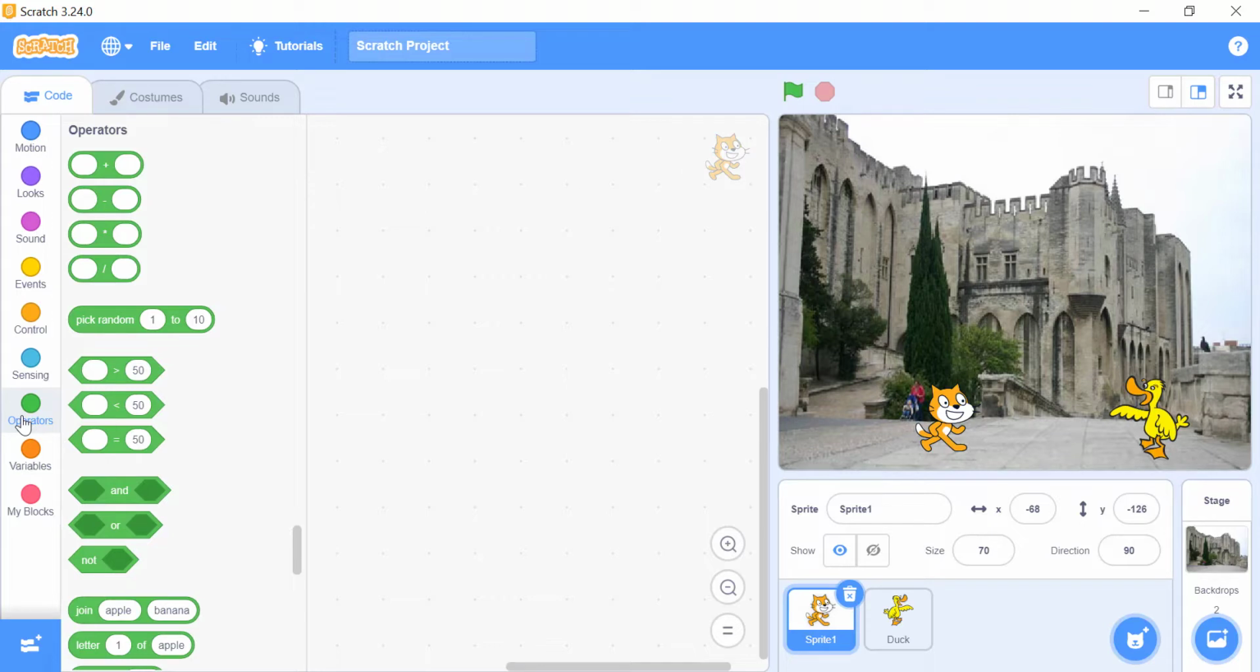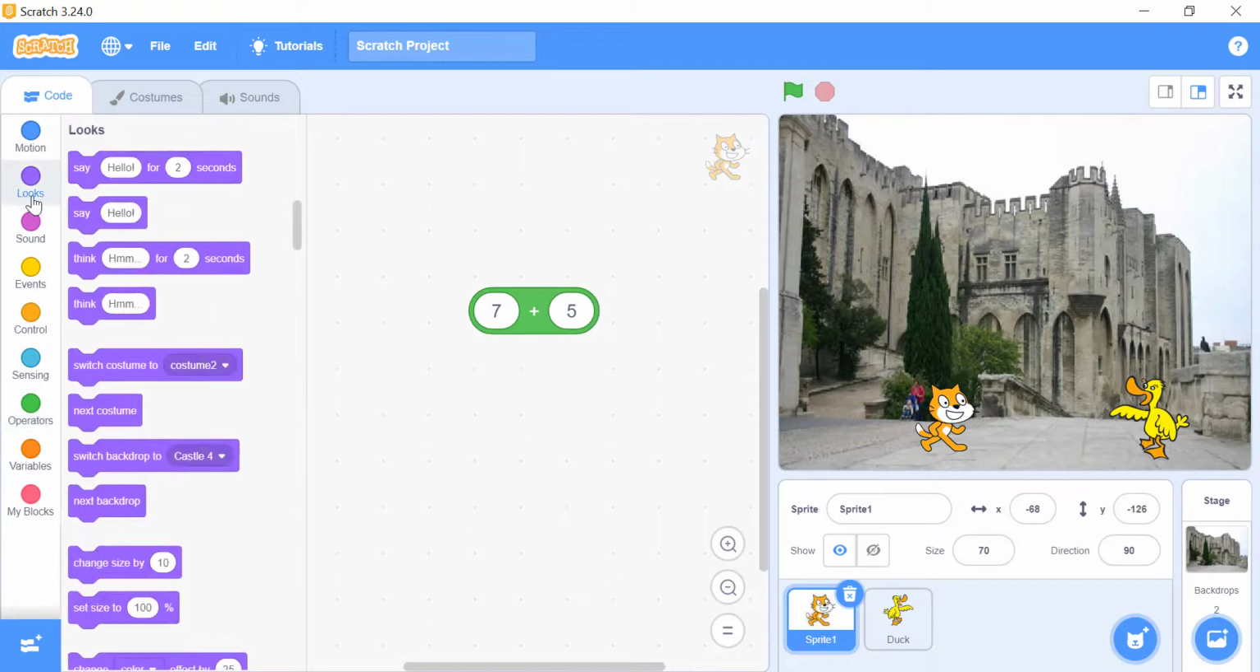If you click on one of these math operator blocks when they are by themselves, they don't have any other block to report the number to, and so they'll just show it in a little bubble. Sometimes you will want to see the result, but do not want to click on it each time. For that, you can put the operator inside a say underscore block to make your sprite say the result.